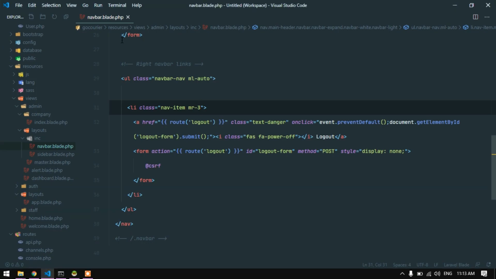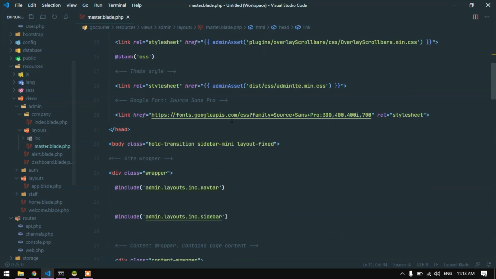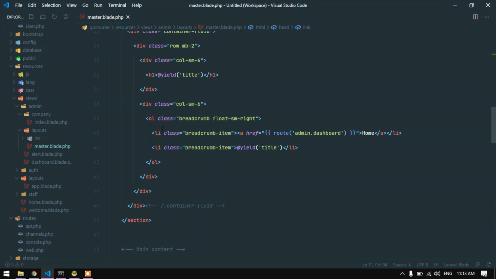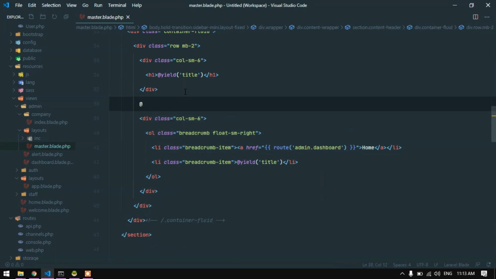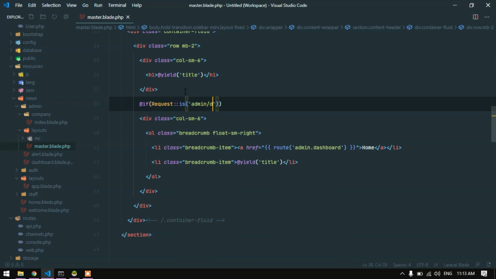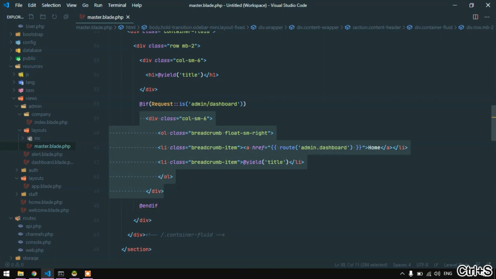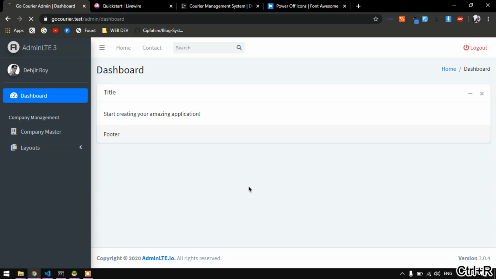So for that, what I will do, I will go back, I will close this navbar blade and I will go to my master.blade.php. And over here, if I scroll down, you will see this is the breadcrumb. So this is the call SM6. What I will do, I will just give an if tag and I will check what is the request, means what is the URL. So if request is admin/dashboard, then I just want to hide it. So I will just do endif and I will just indent it a little bit and I will save the file and I will go back and reload.